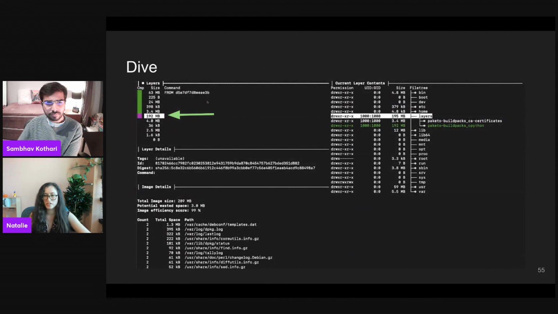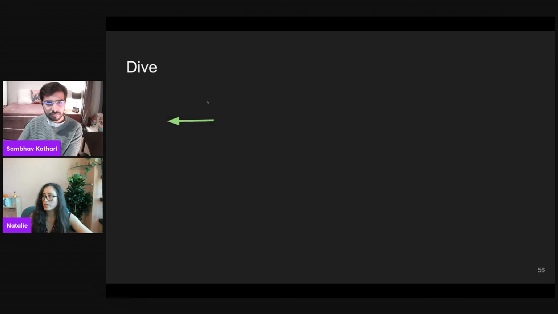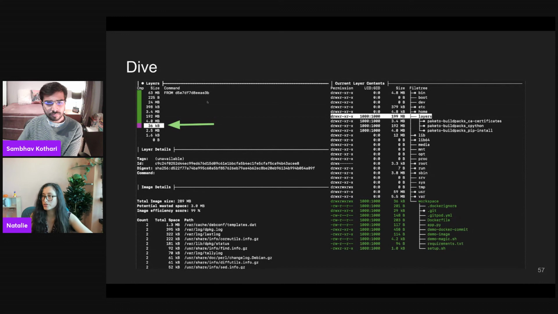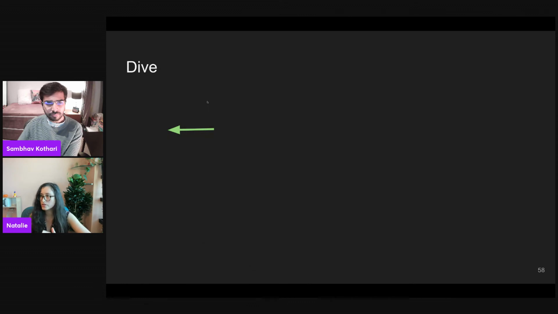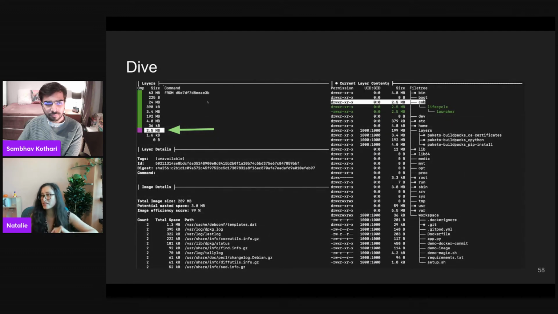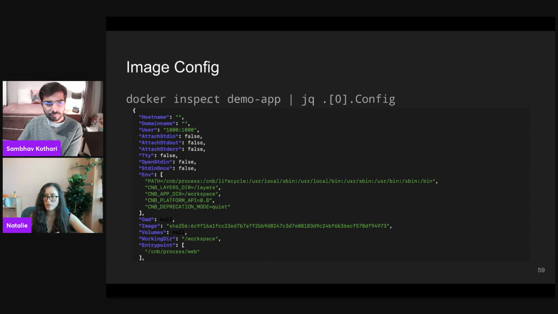And so that's what I'm showing here with the dive tool, which is a really amazing tool, just to see how each layer in the image actually corresponds to a subdirectory, either a directory that was created by the Buildpacks, the workspace directory, which contains the source code, and this other component that the lifecycle has added, which we're going to talk about really quickly next. I'm showing the image config to demonstrate that the entry point is actually this CNB process web, which the lifecycle has set up. You'll notice that the environment variable that's hard-coded in the image config doesn't contain those Python path variables that we saw earlier.